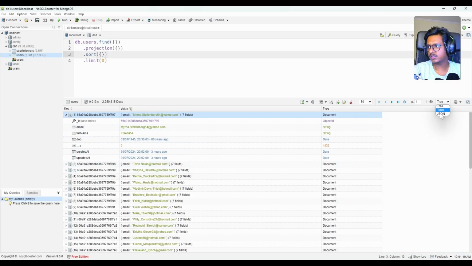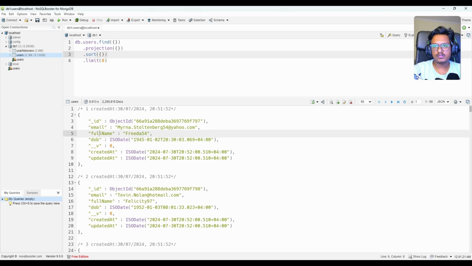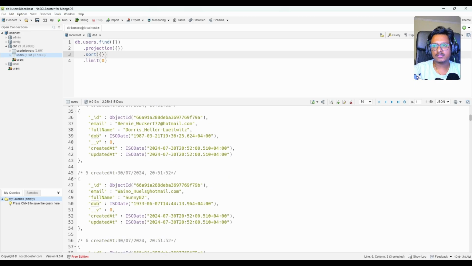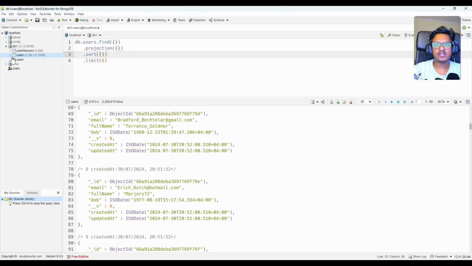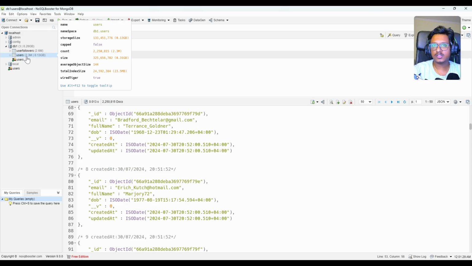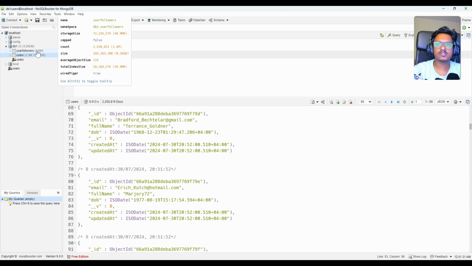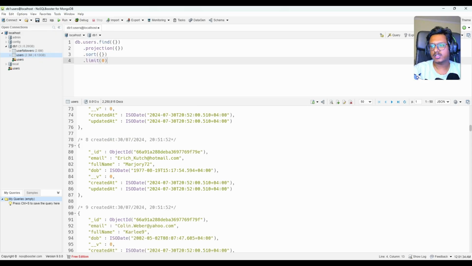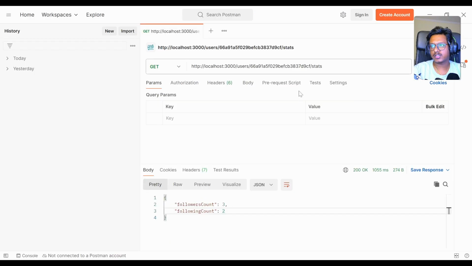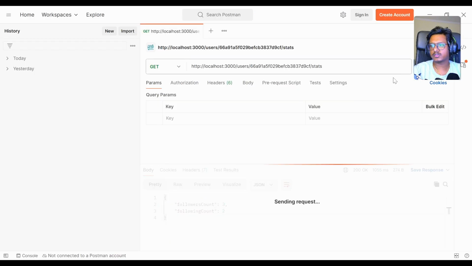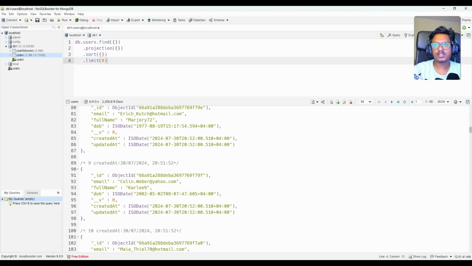So if you see here, email, full name, dob, I just fed the data with a faker. Around, if you see here, this is 2.3 million records, and user followers is also around 2.6 million records. So what I did, I randomly picked one of the object IDs and placed it over here just to retrieve the stats for that. So we can do something similar.